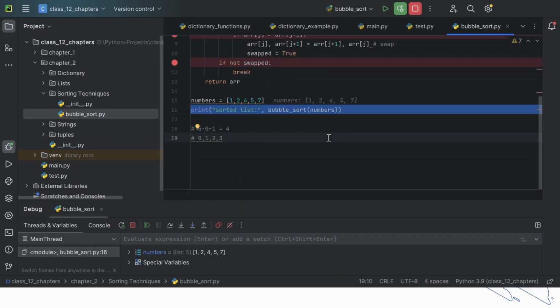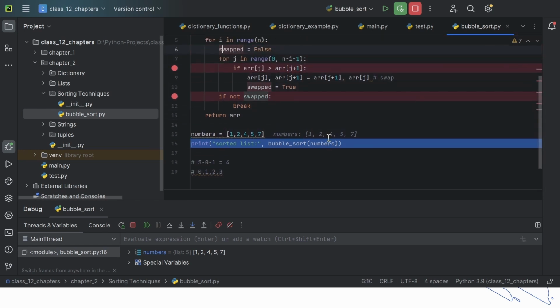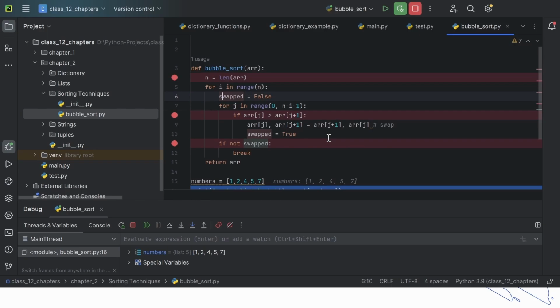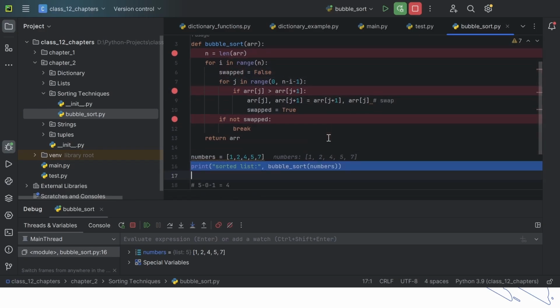That is why in just one single cycle we saw that no swapping was required, which means that our list is already sorted and we only do n number of computations. For this, n square computations are not required, only n computations are required. That is why the time complexity is big O of n. And for the worst case, the time complexity was big O of n square.